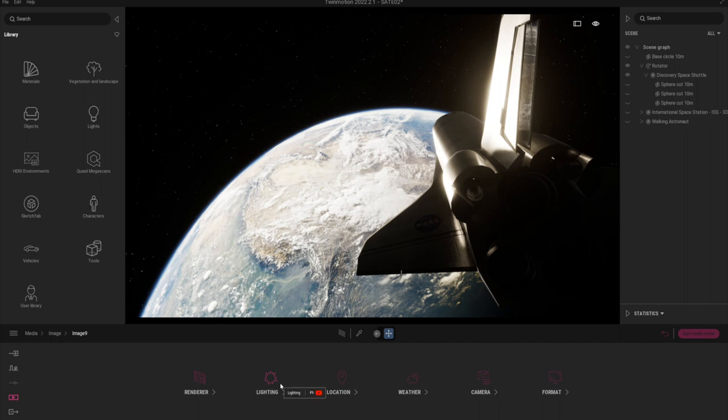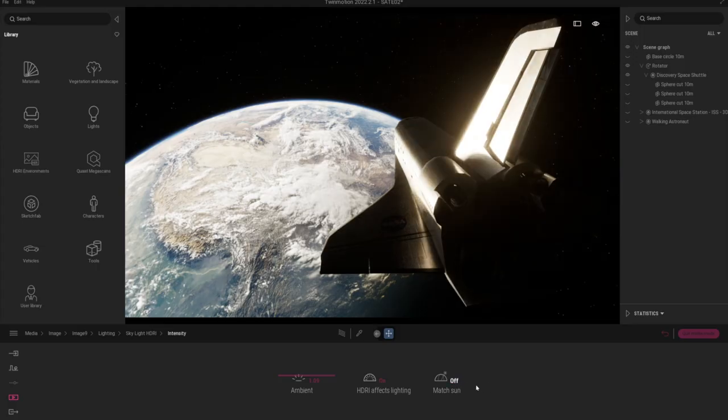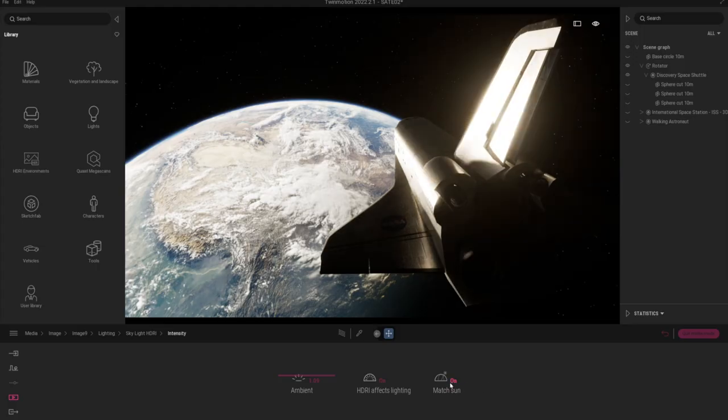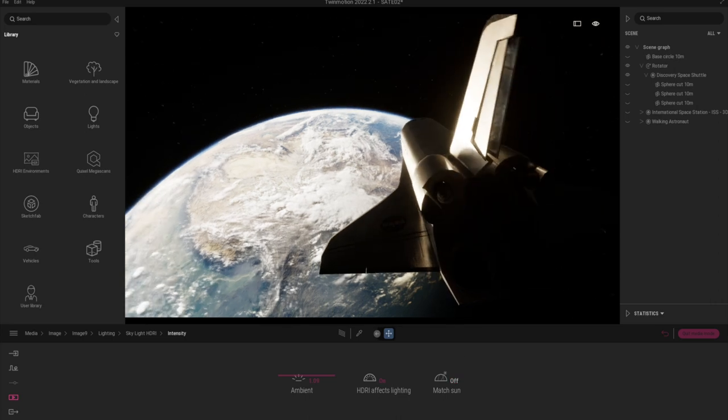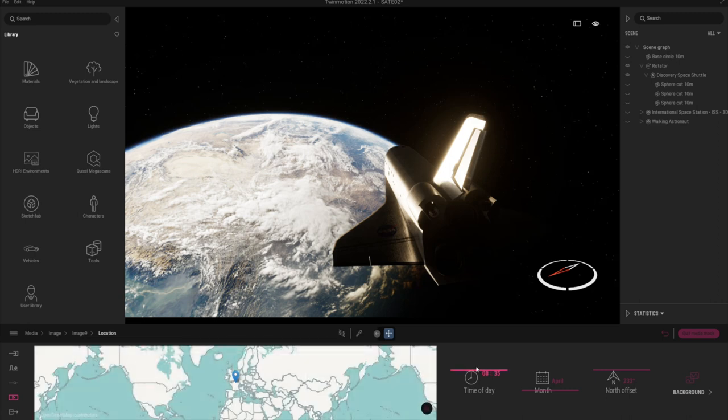This happens behind the light settings, from the place where we can handle the HDR image settings more. Here we find the match sun setting. When we turn it off, the position of the sun jumps back to the dynamic sky settings and we can now freely change the position of the sun from here in the location settings.